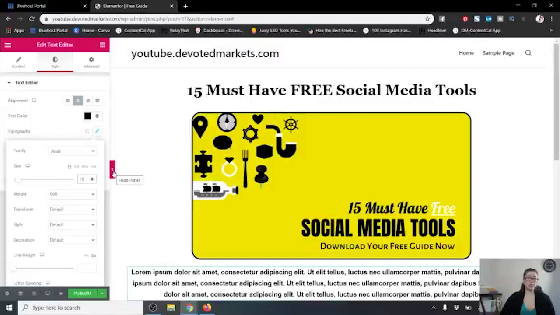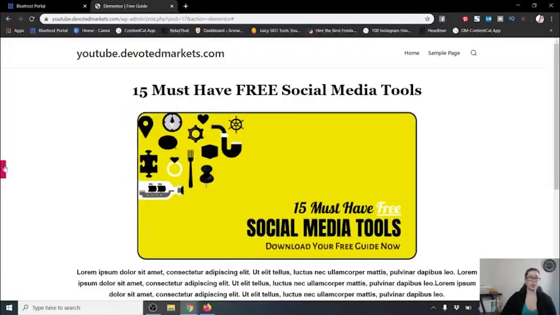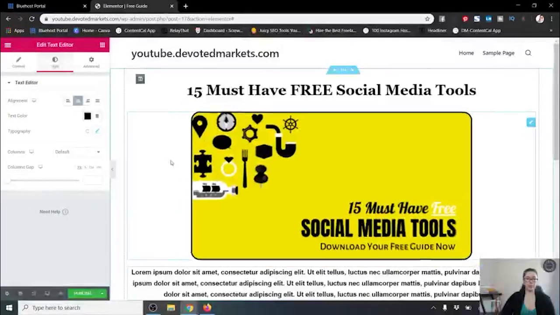And if you want to, there's a little arrow here. You can click that, and this is going to show you a little bit of what your website's going to look like when you have it on your full screen.